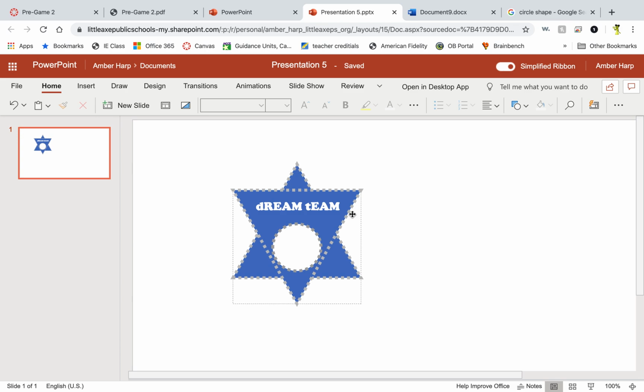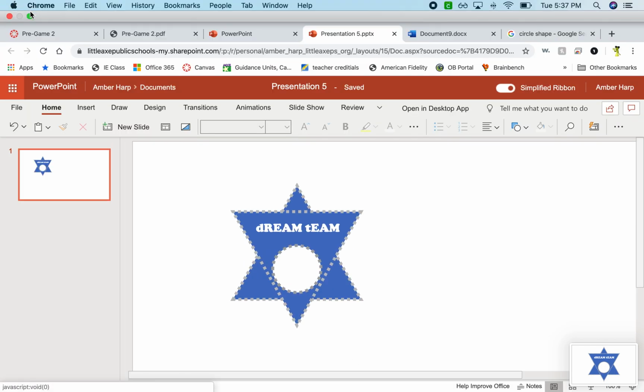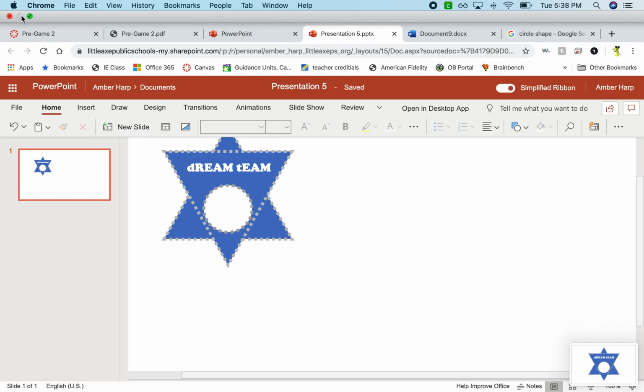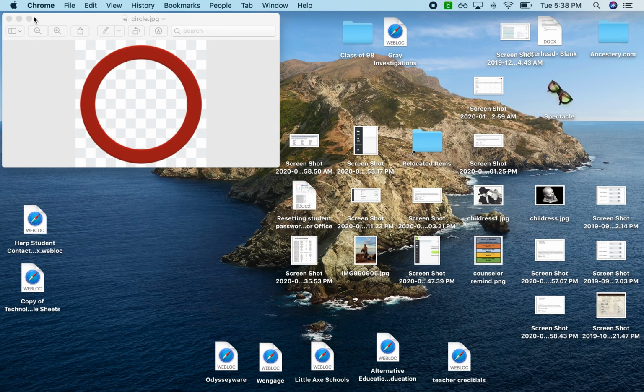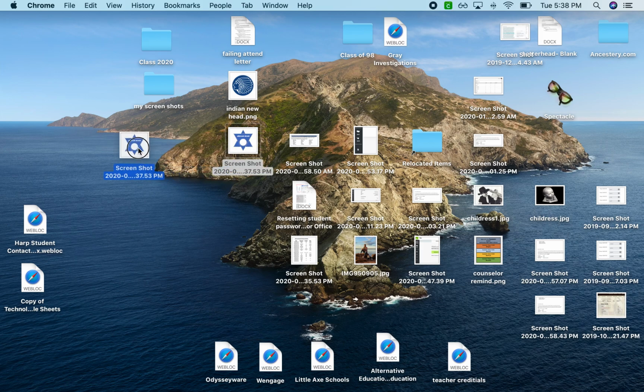Now here's a thing that will happen: in Word I can actually save this as a picture, but in PowerPoint I cannot. I tried. So I'm on a Mac, and it's a little different. If you're on a Mac, you can do Shift Command 4, the number 4, and you see that little arrow or cross. I can take this and I can take a picture of just my logo. And then it's here, and it saves on my desktop. So here is my first logo.